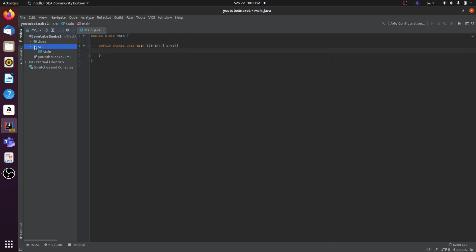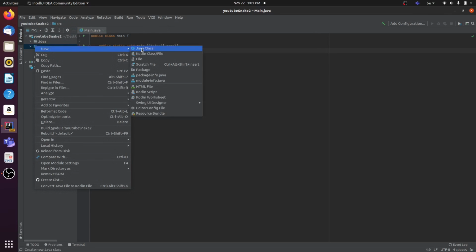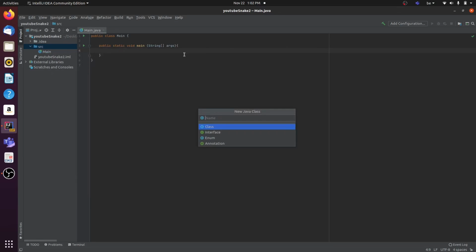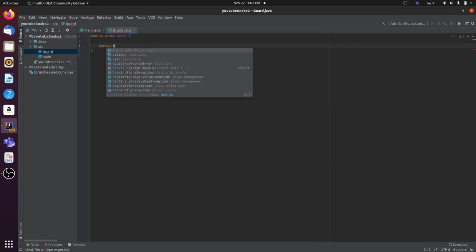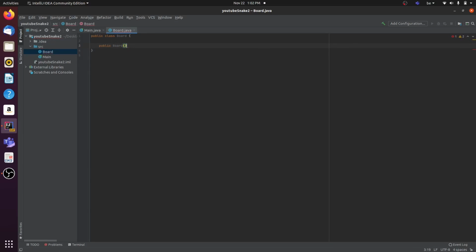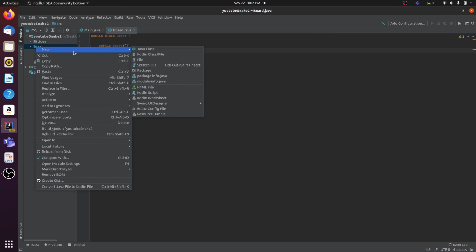Okay, now I'm gonna create another class. This one will be pretty much the board class, and it's gonna take care of all the graphics, like the frames and everything. So I'm gonna create a constructor, public Board, and I will come back to this afterwards.